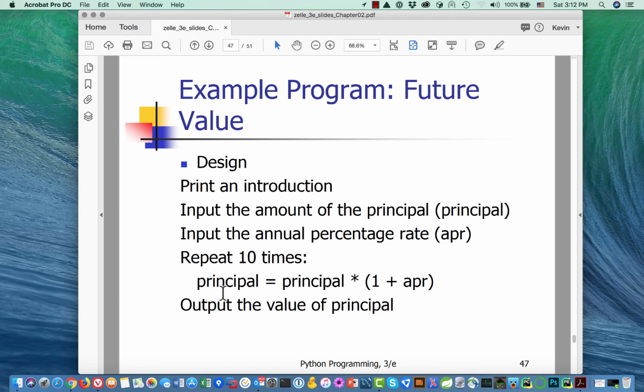And we're saying that principal, that's the amount that our money's currently worth, is equal to the starting principal times 1 plus the annual percentage rate. Okay, so we go around there 10 times. So you could go down the first time, and then you've got the principal value at the end of 1 year. And then the 10th time, you're going to have at the end of the 10th year. And then we output the value of the principal.